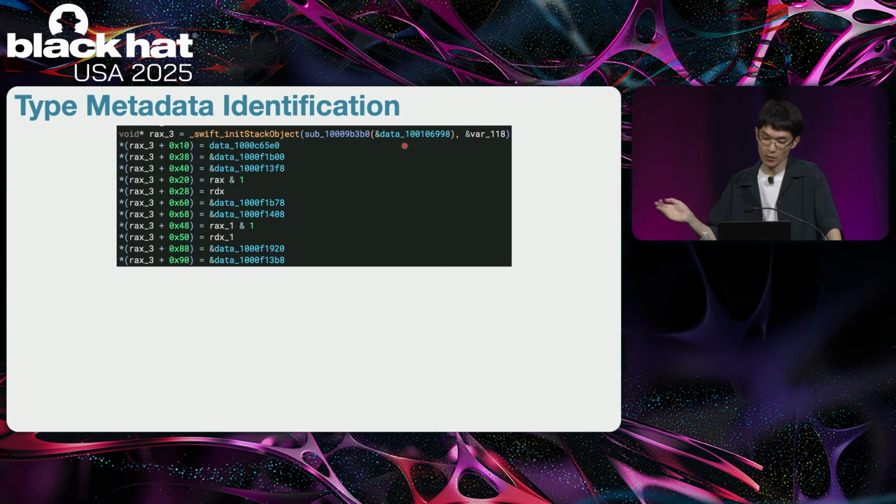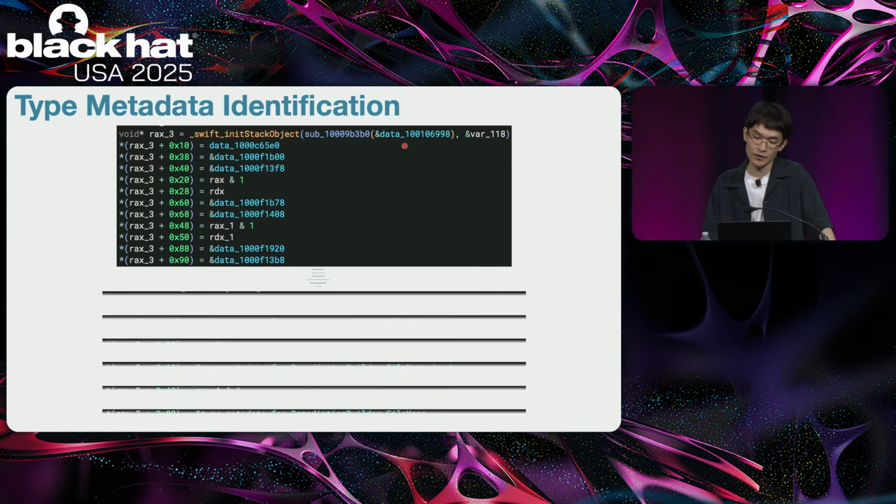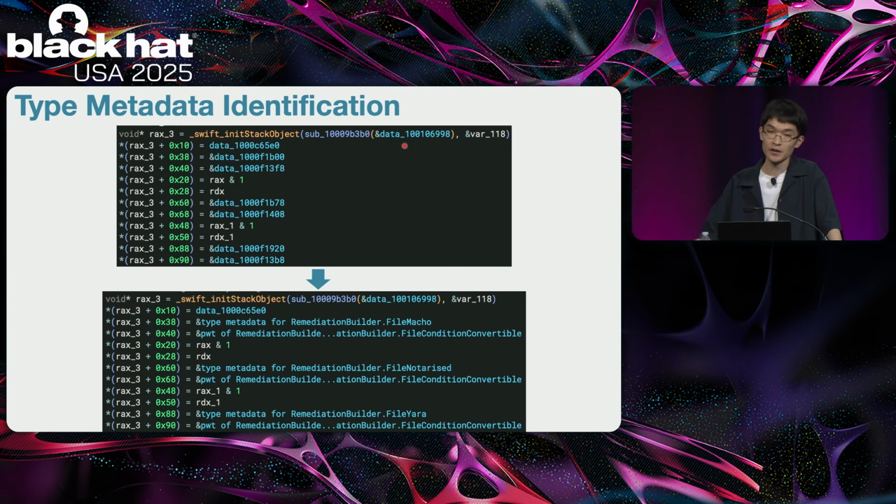Here's another example. As we can see, before running the plugin, there's no type-related information available. So it's harder to tell what kinds of objects are being instantiated. But after running the plugin, a lot of type metadata gets annotated, giving us much more context information.